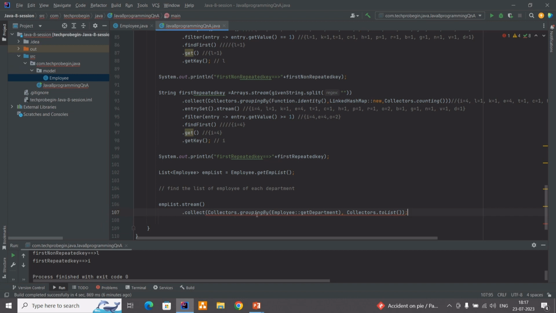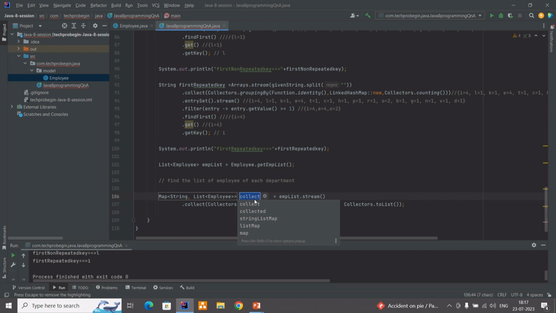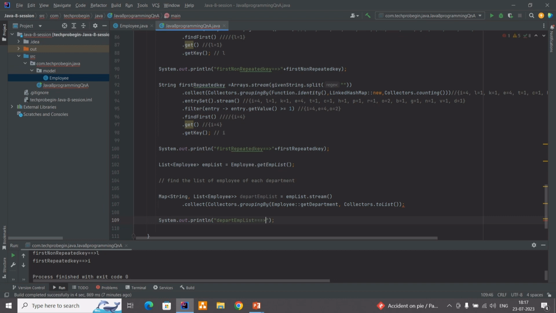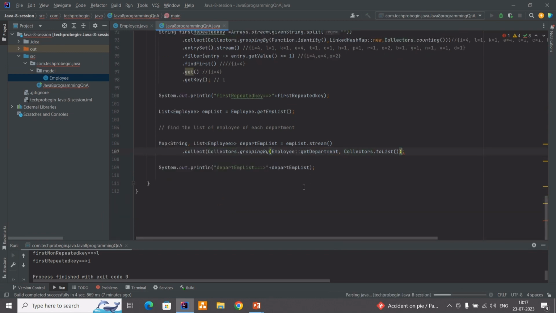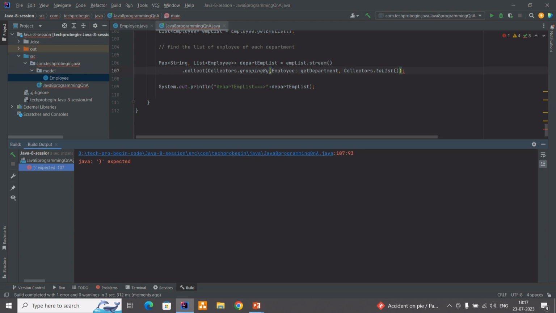Okay, list. Why am I getting grouping by employee ID here? Okay, this is not expected. Let me collect this by department, the EMP list. Let me print it. Let me run to validate the result. Okay, why am I getting this for collector? Okay, one brace is missing here. Let me run it.